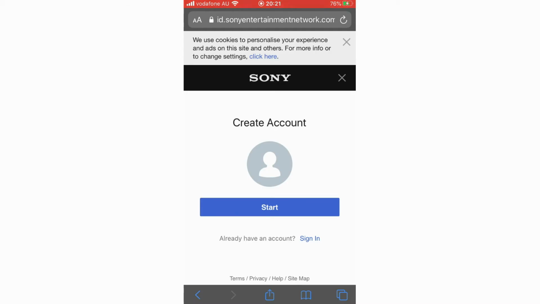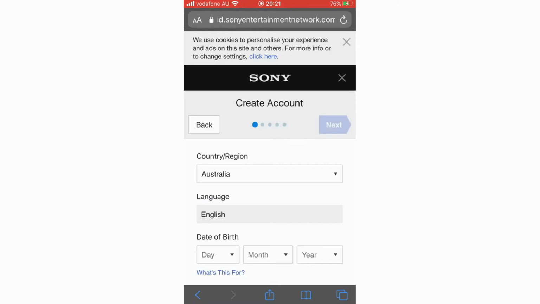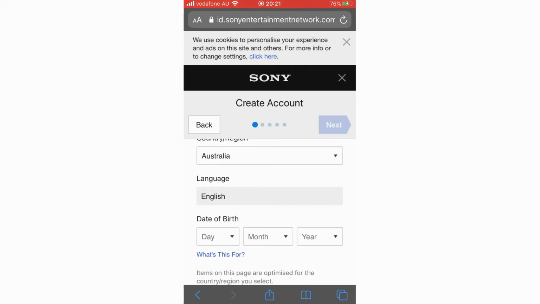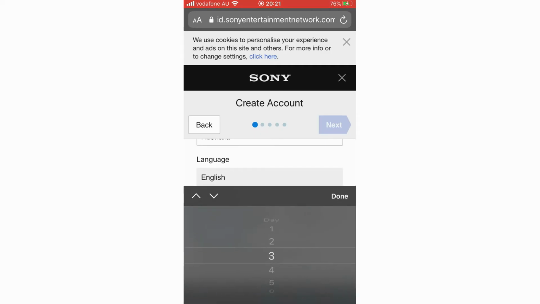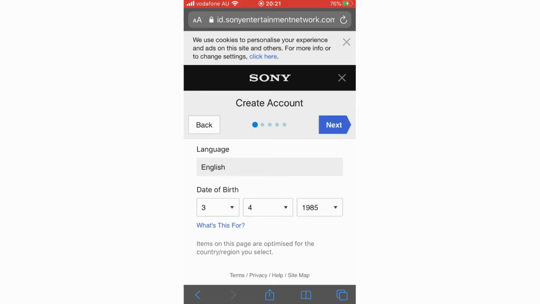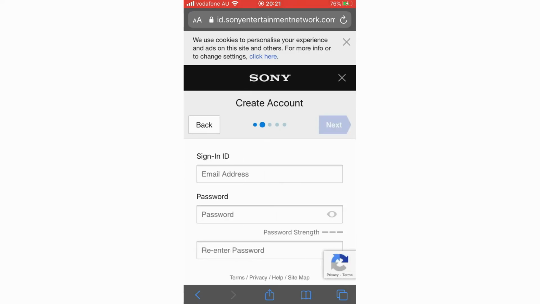Then first of all it will ask you where you're from. Usually it should come up already there for me. It's Australia, language English. Then go ahead and type in your date of birth. And do remember, if you want to access all the features, you will need to be over 18 for these things. So go ahead and click next for that.